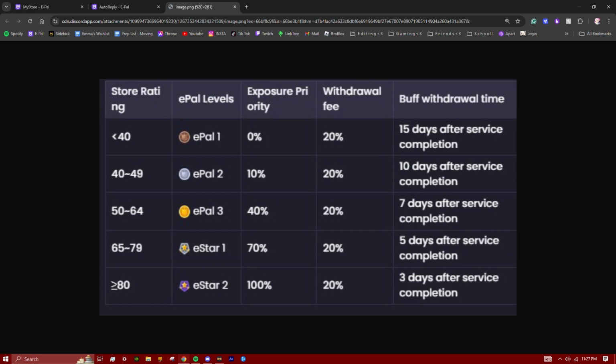I'm here to reassure you that if you are EPAL 1, it'll take you 2 to 3 days max to make it to EPAL 3 if you follow my steps. It is very, very simple. There are only 2 differences between each rank: the exposure priority and the buff withdrawal.